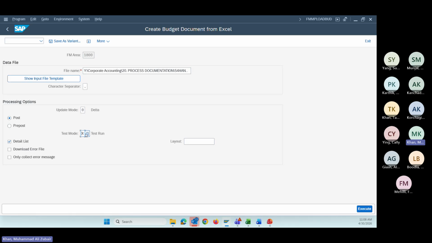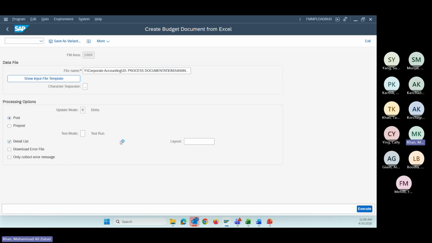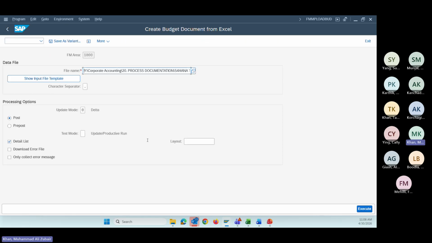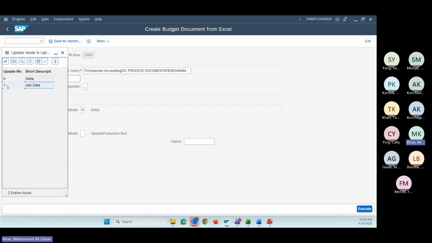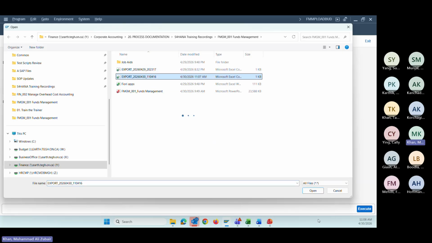So remove this thing. And there are the two options, without or with the AVC. So for us it is update product run. And result: no update. Something went wrong. Oh, so it should be 1. Delta is when there's a difference we want to edit. So it should be 1. And this file is 30th.